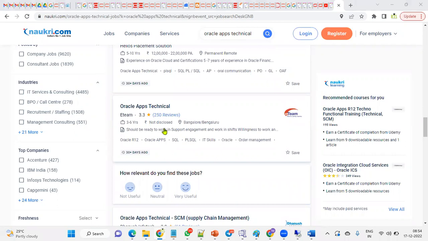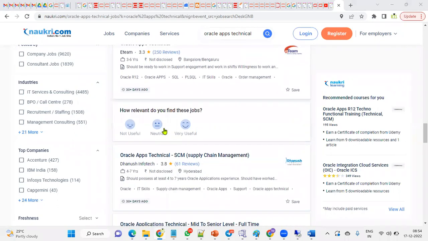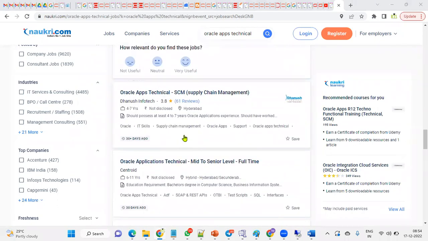And we are going to make you perfect to clear the interviews in our placement batch, 100%. You have to clear the interviews yourself, and we are ready to help you do that.